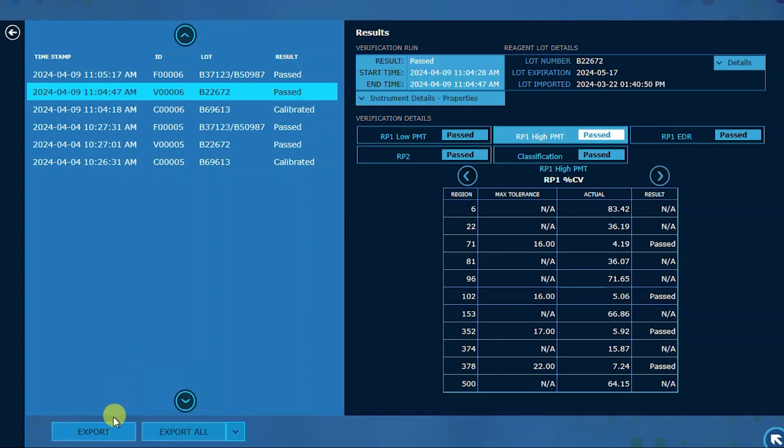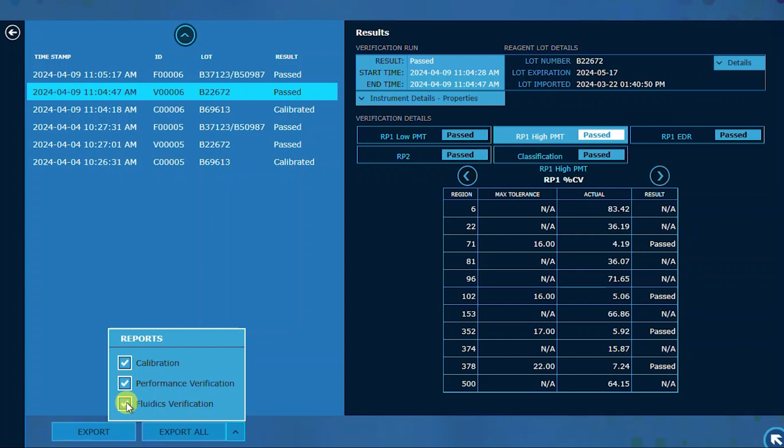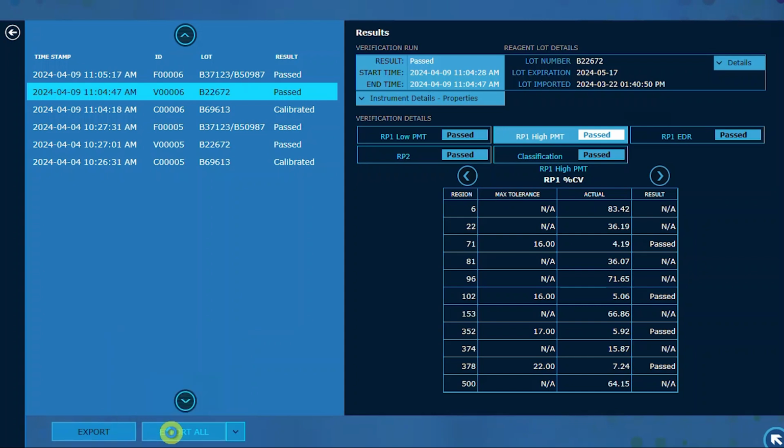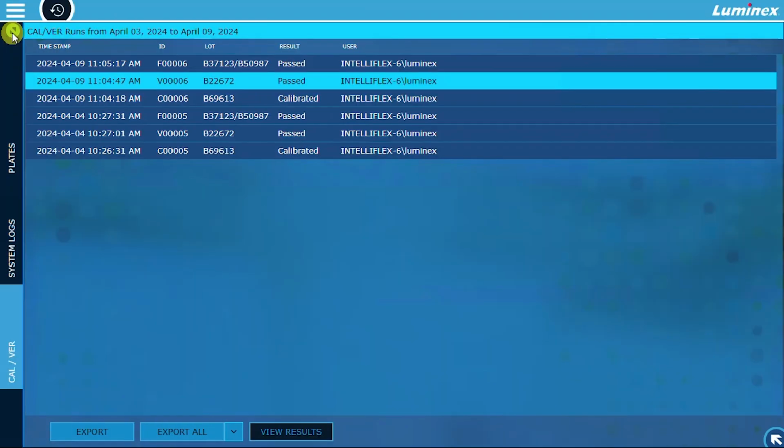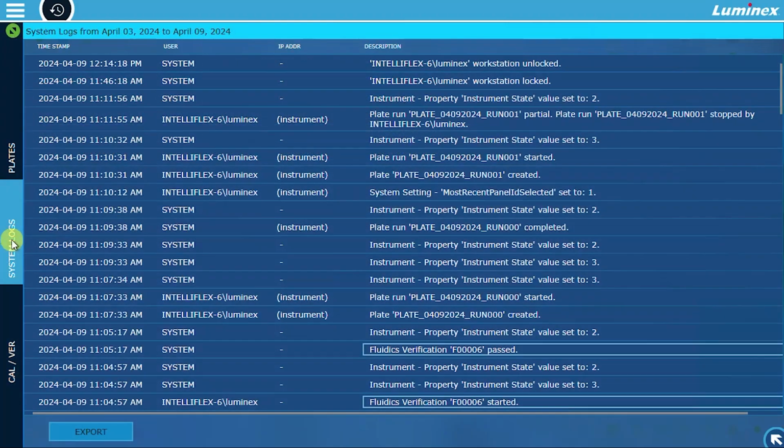Select Export to export a report for the selected run, or select Export All to export a combined report for all runs in the specified date range. Note: data for each type of run can be excluded by deselecting the checkbox in the pop-up. Select the System Logs tab to view or export system logs.